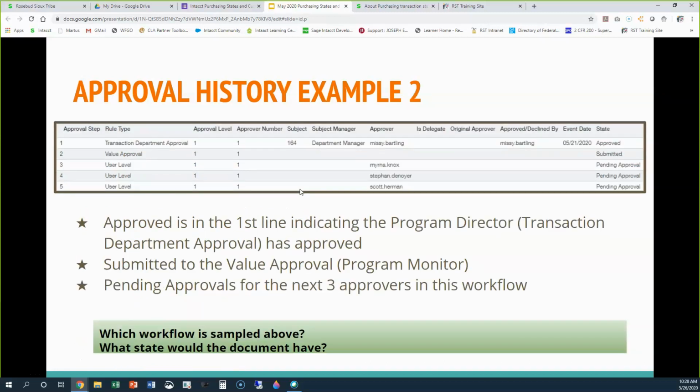So we have a second example here. So we can see there's 5 approval steps. It starts with the department approver. The second step is the value approval, which is the program monitor. And then we have 3 user level approvals. Number 3 says Myrna Knox, who's the CFO. Number 4 says Steven Denoyer, who's the treasurer. And number 5 says Scott Herman, who's the vice president.